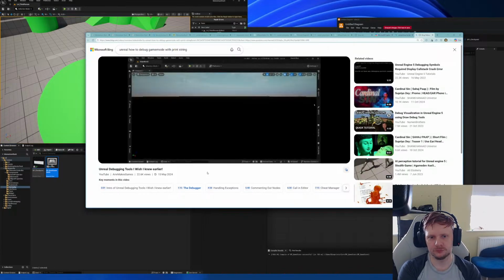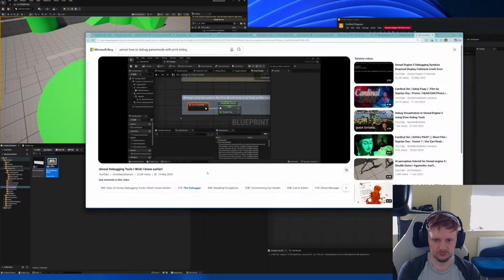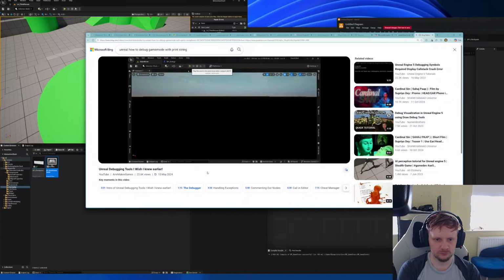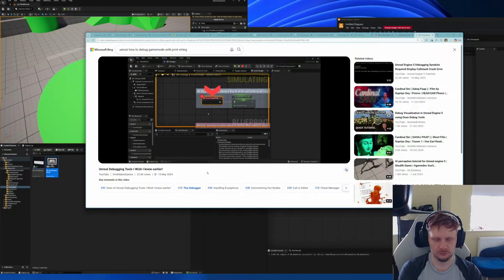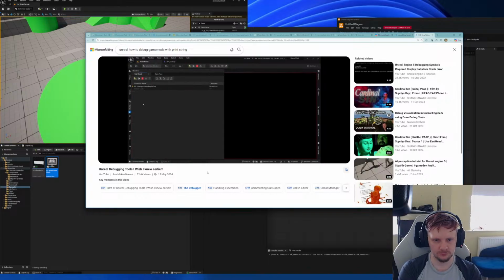In Blueprints, we can quickly identify Orangey's class from the world settings game mode or from the outliner. Then set a breakpoint at its begin play by selecting the node and pressing F9 or right-clicking and adding one. Now let's play and wait for this breakpoint to be hit. Once it's hit, our game pauses and we can open the Blueprint debugger from the Tools Debug tab.